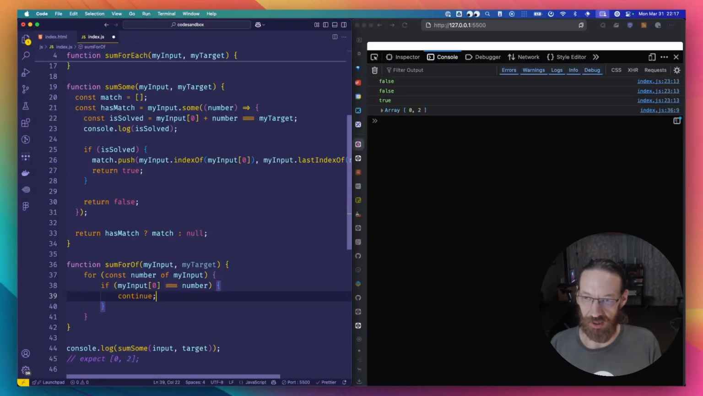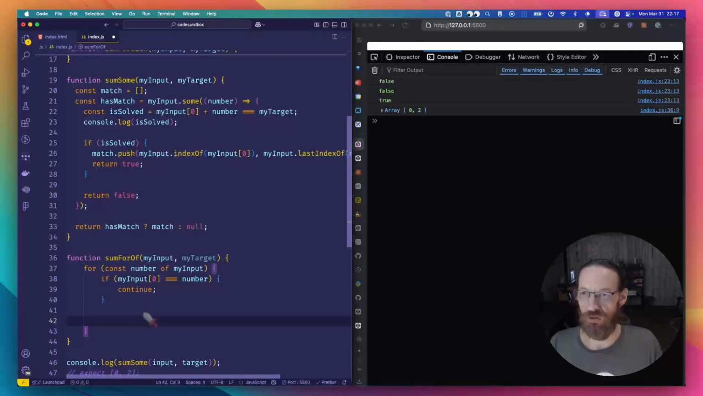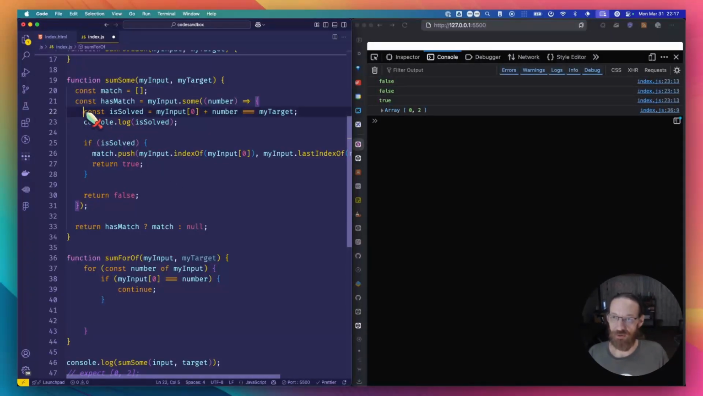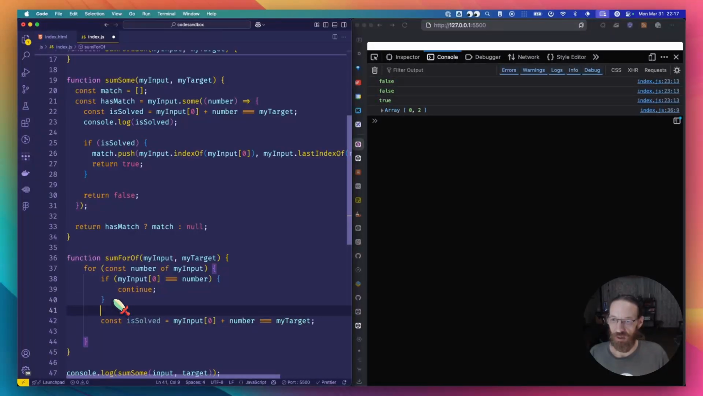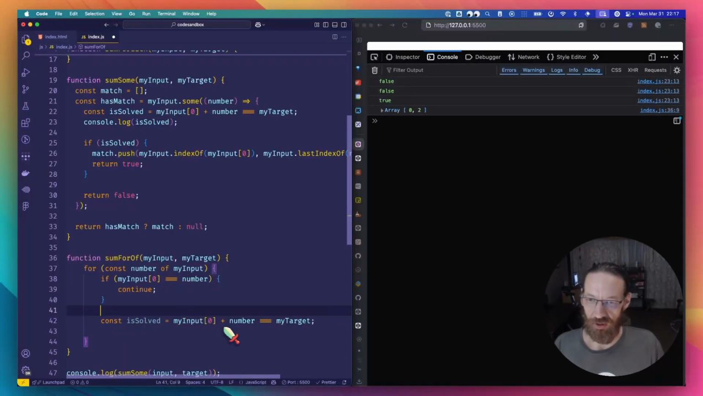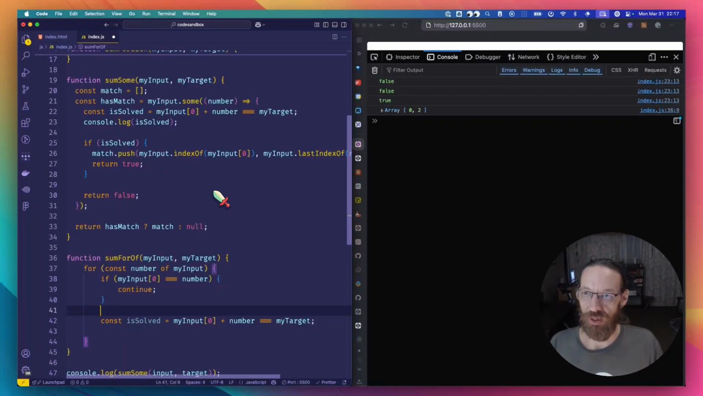So what continue does is it just moves the for loop to the next iteration. So anything that comes after this will not be executed. It'll just move on to the next execution of the loop. And so now we're not going to bother to even do this bit there. We'll do this over here. So checking if my input 0 plus number is equal to my target.